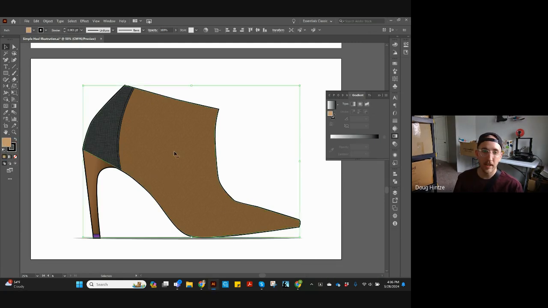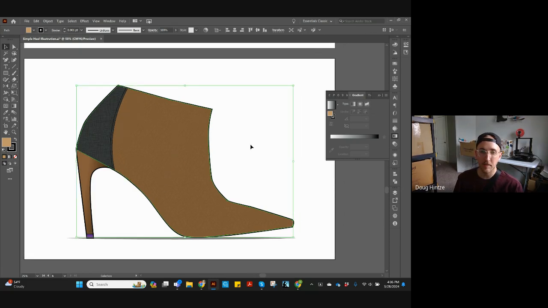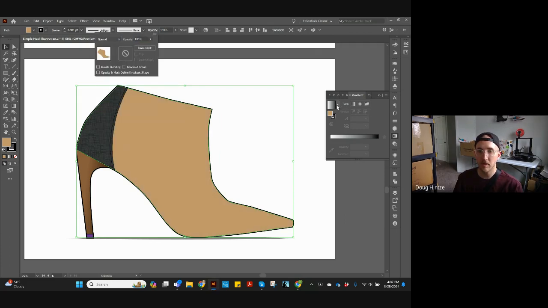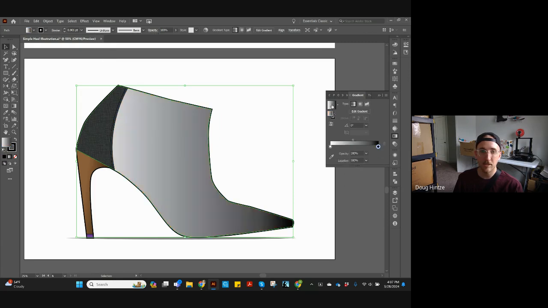So there's that gradient. I'm going to do a similar process on each pattern. So this is taking up the whole piece. I'm just going to do Control C, Control F, and it will just be on top of this pattern. The pattern piece here will still stay in the same spot. I'm going to change the opacity to just normal so that we can see the change.